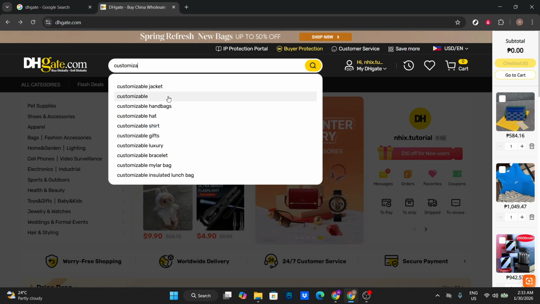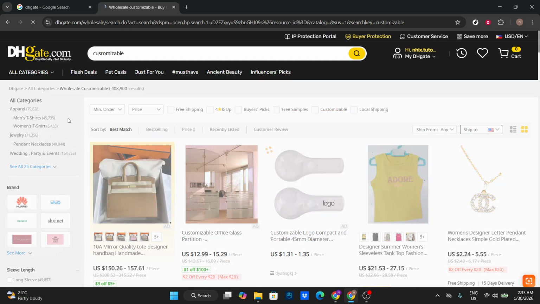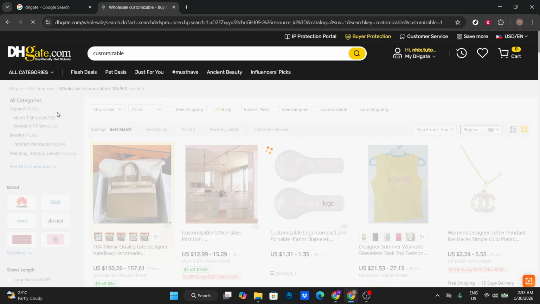On the left-hand side, you'll see a category panel. Use this to refine your search. Choose the category that matches what you're after. For example, jewelry, if you want a necklace, bracelet, or ring. This helps the site show you more relevant listings and fewer unrelated products.